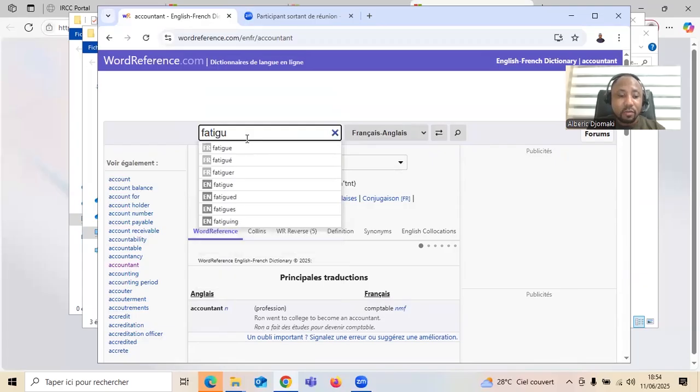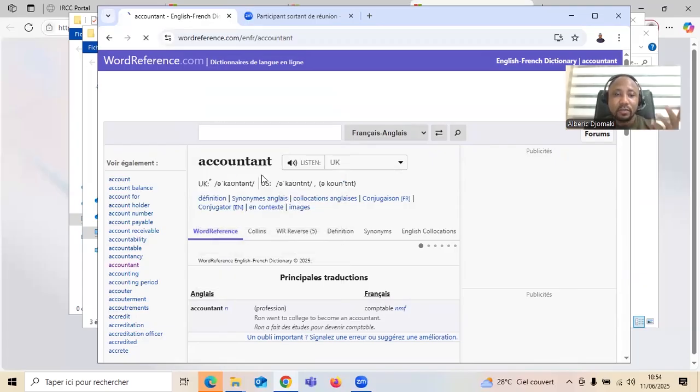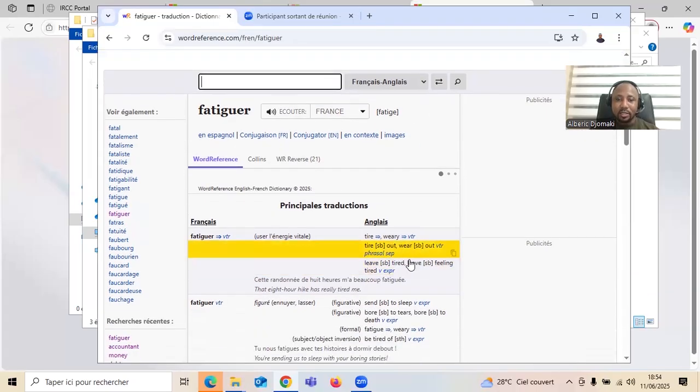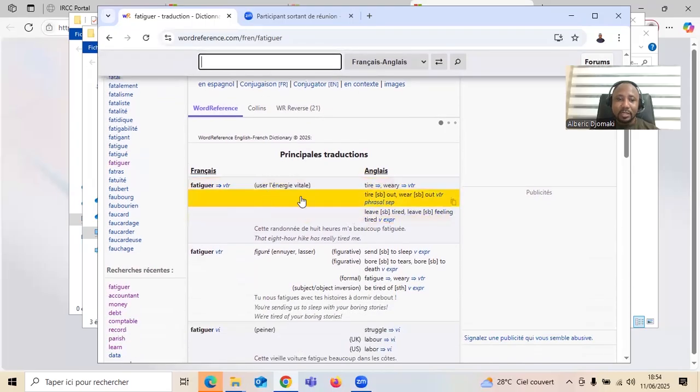Let's choose the word fatigué. Okay, you've seen fatigué in a text, a book that you're reading, or a video you saw, and you want to understand what fatigué means in English. So here, this is what happens. Exactly as it was for the English to French, it will show you the word.